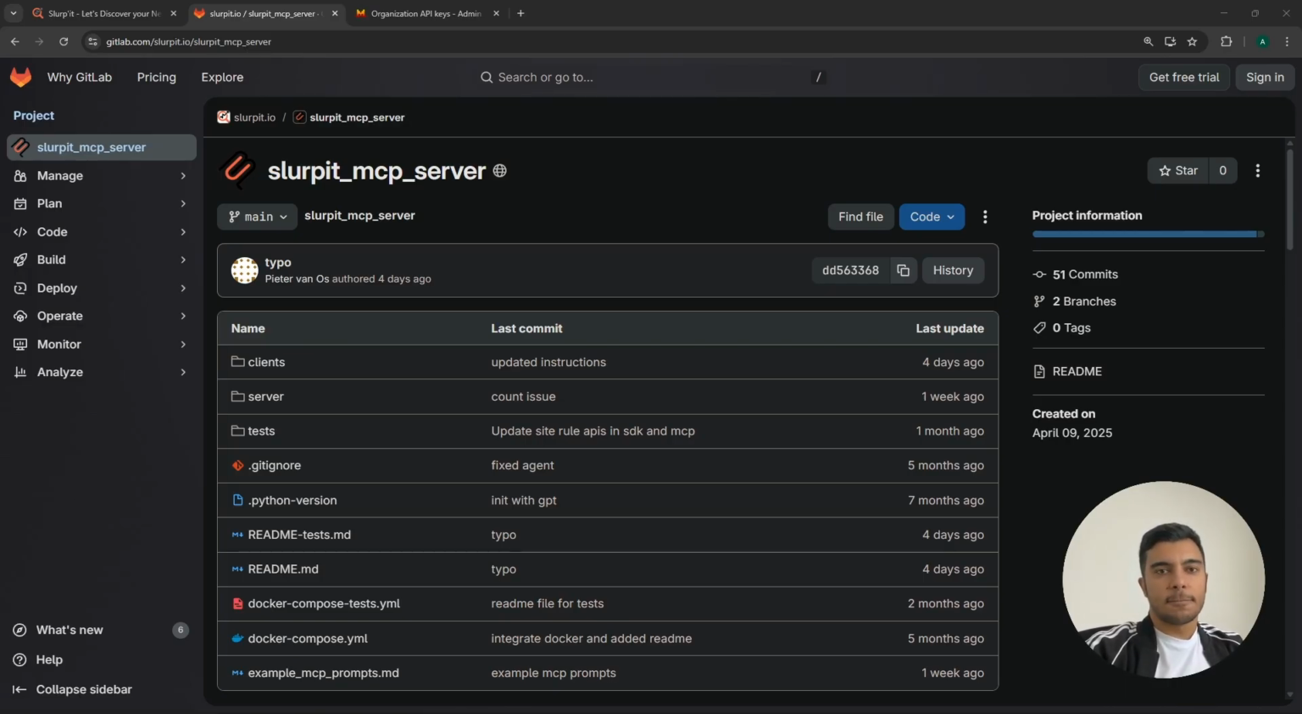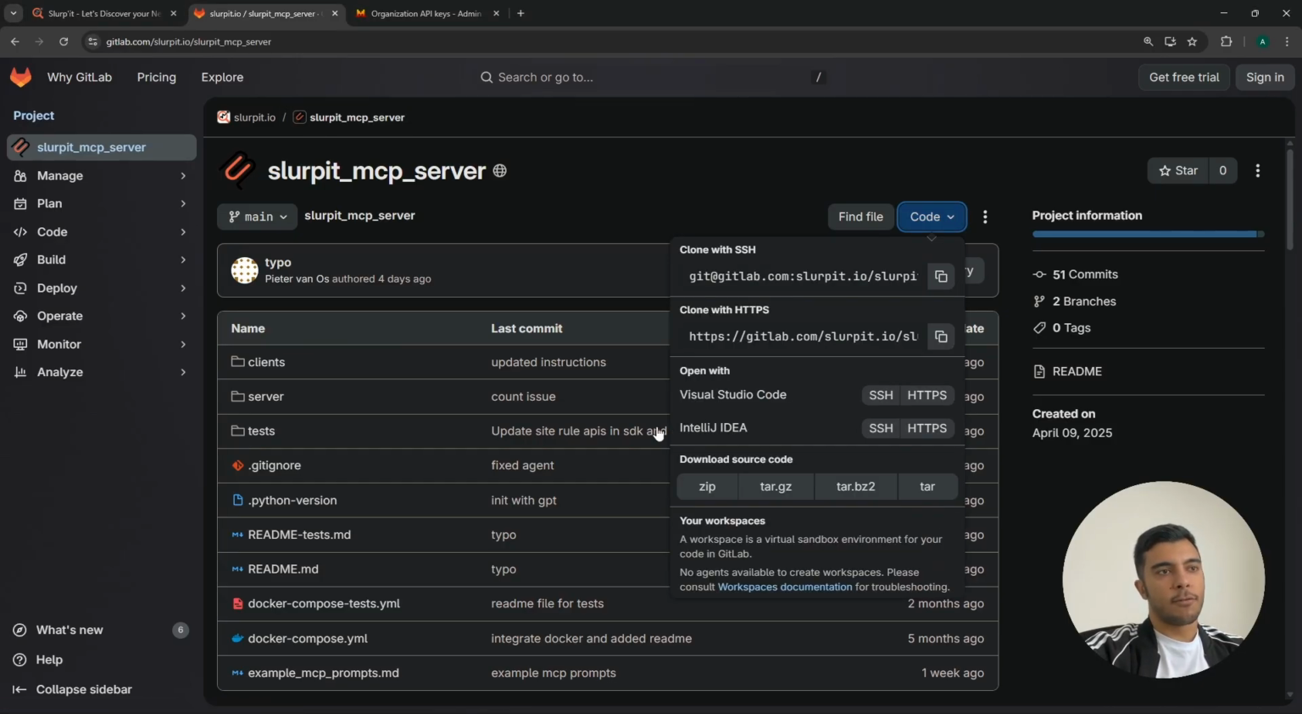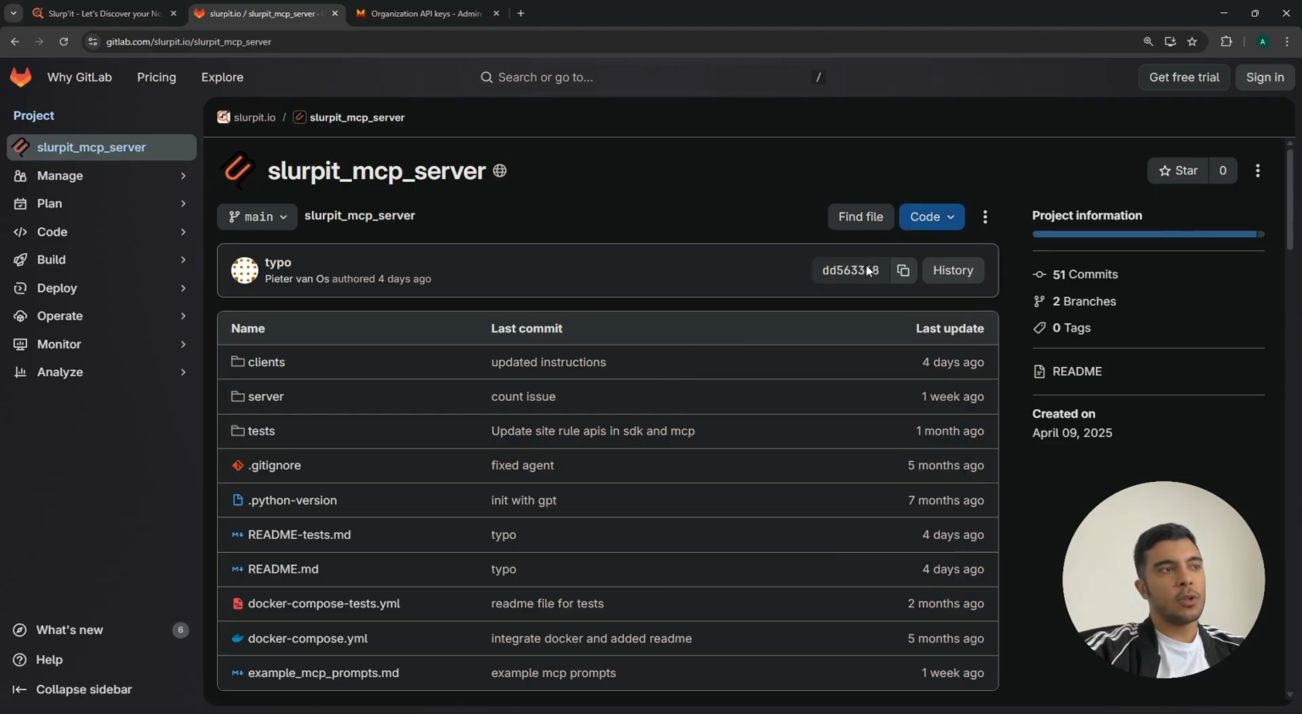So this is the project. You can find it under the Slurp'it IO organization page on GitLab. This project is called Slurp'it MCP server. If you want to clone it, you do it from here. And once you do that, you have to change a couple of things, and those are the environment variable files, one inside the clients folder and the other one inside the server folder.